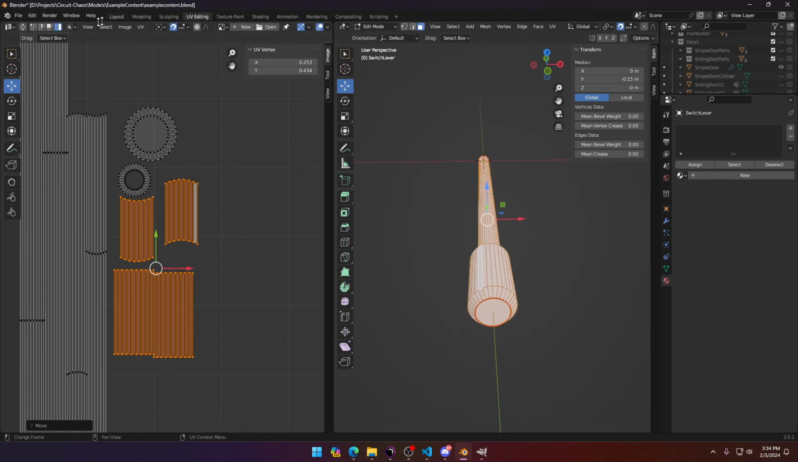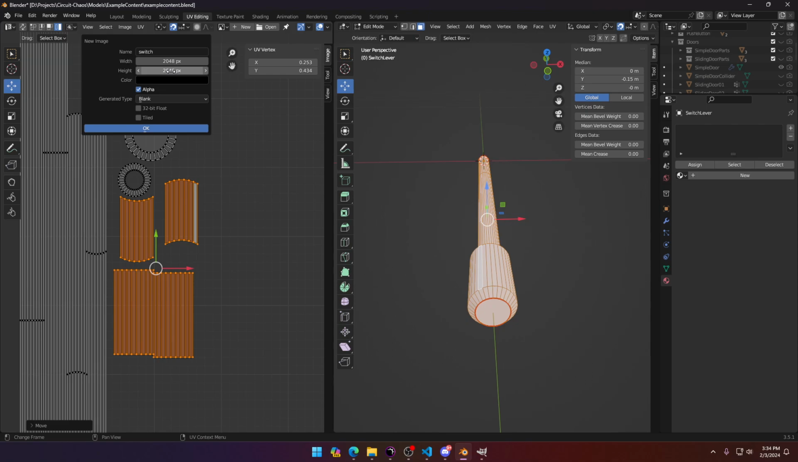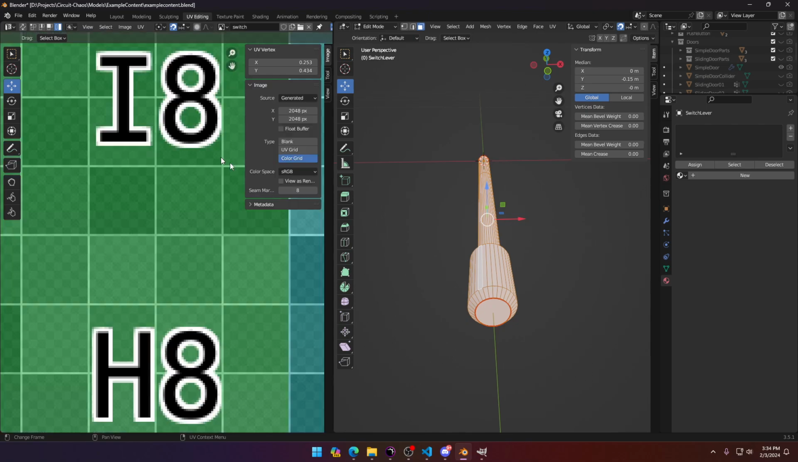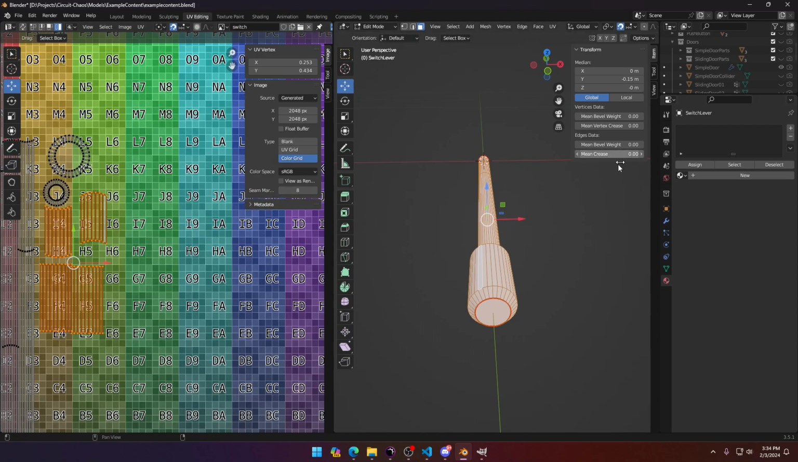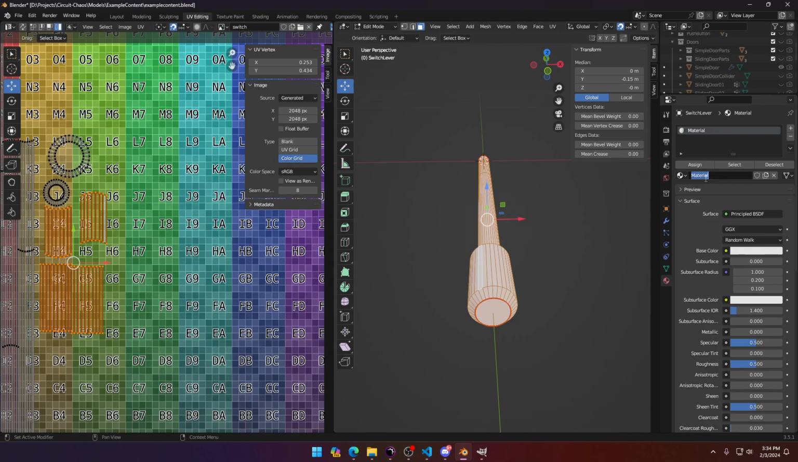Alright. Let's give it a new image. We're going to call it switch. Actually, I'm going to make this lowercase. We're going to make this a 2K texture, because a 1K texture is kind of like a world texture. We want our models to be a little bit bigger. And we're going to do color grid so we can actually line everything up. You're going to see how that's going to help.